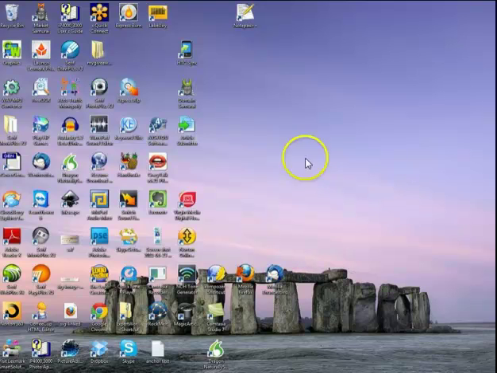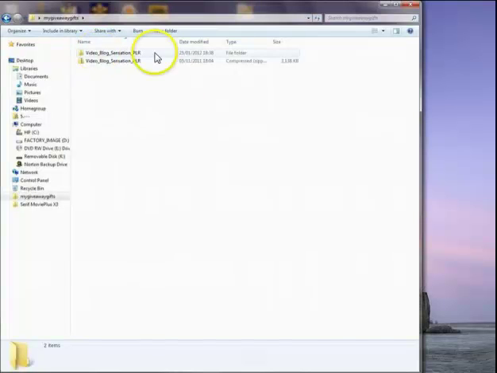So what I've got here is I've created a folder on my desktop called My Giveaway Gifts. If we have a look in there, you'll see that I have two folders. The first one is my Video Blog Sensation PLR, and it's a zipped file.